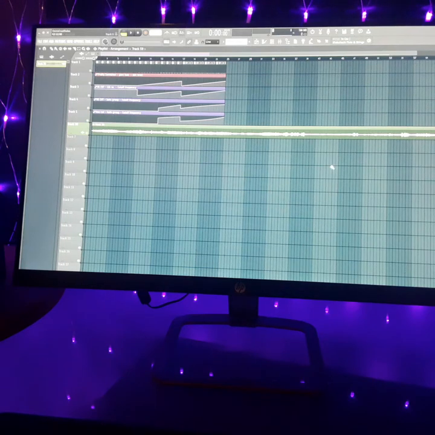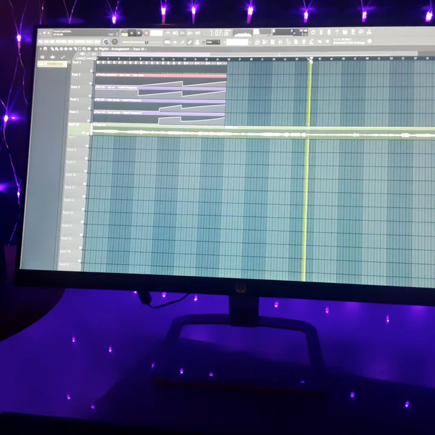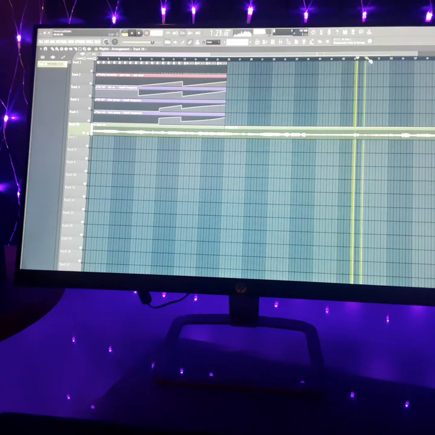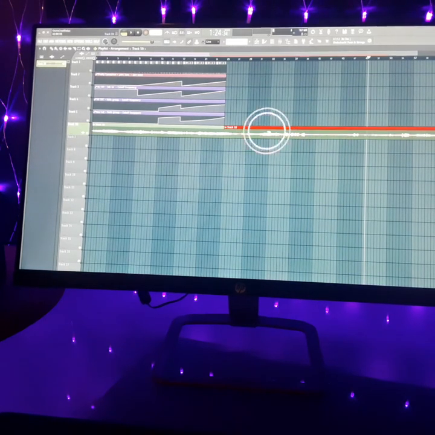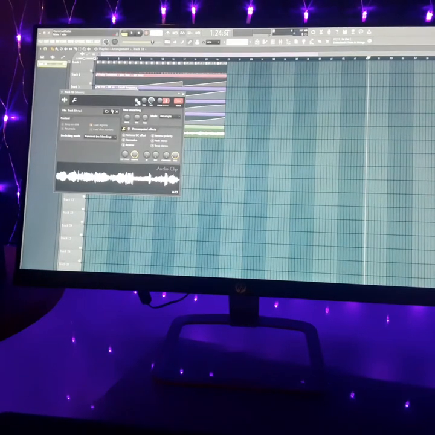Anyways, we're going to cut this. Right? I think from right there. I wonder what this part. All right, we don't need that. Let's take this out. Let's listen to what we have. Lower the volume real quick.